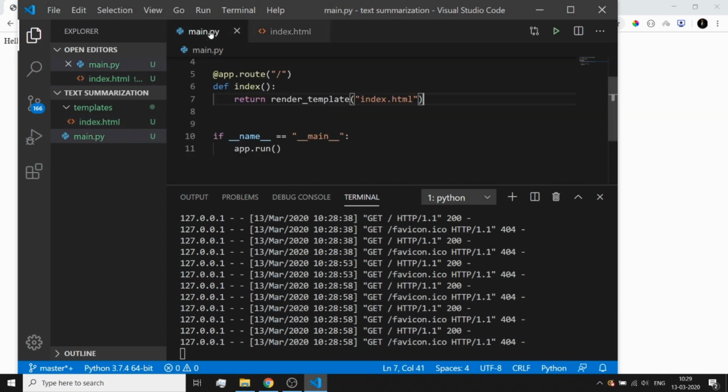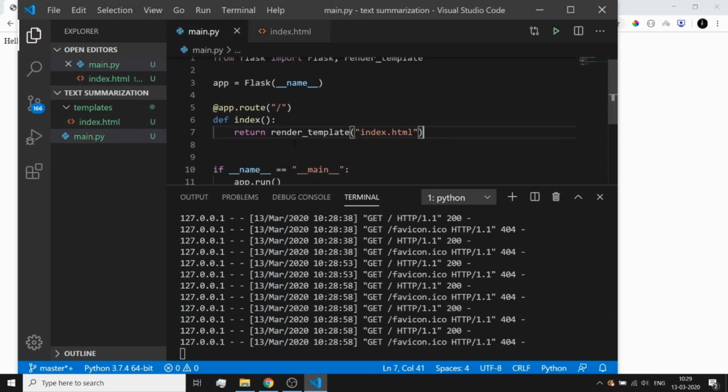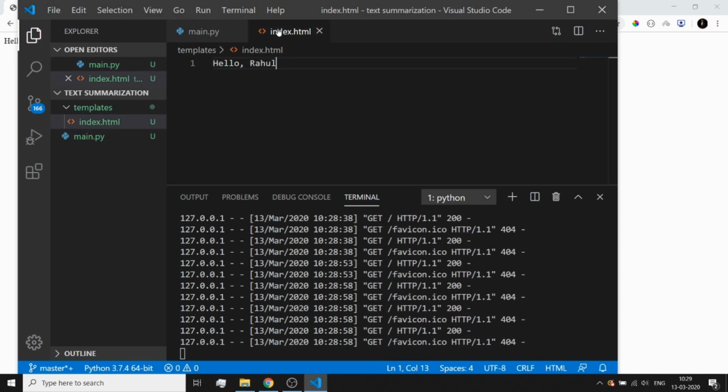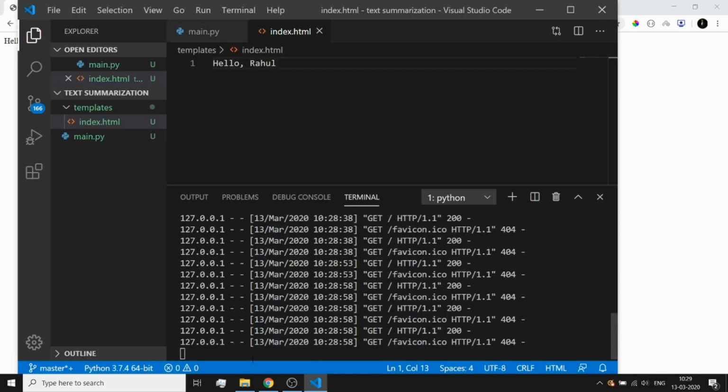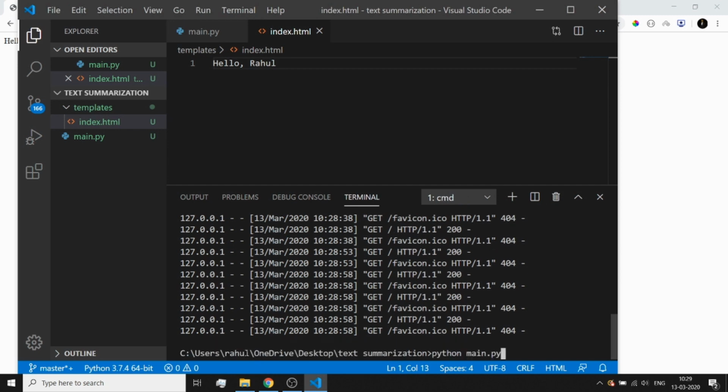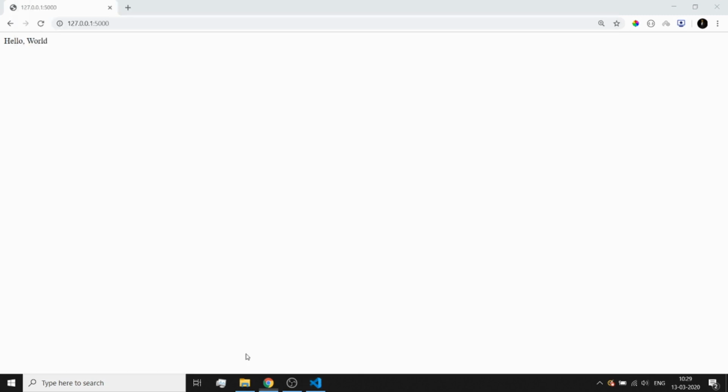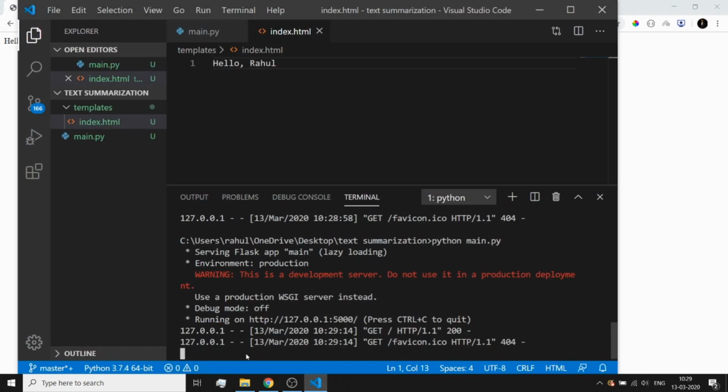It's not working. So let's see, render template index.html. Inside index.html we have hello Rahul. Let me break this server and rerun this. Okay, so hello Rahul, now it's working. So now what we can do is create an HTML.